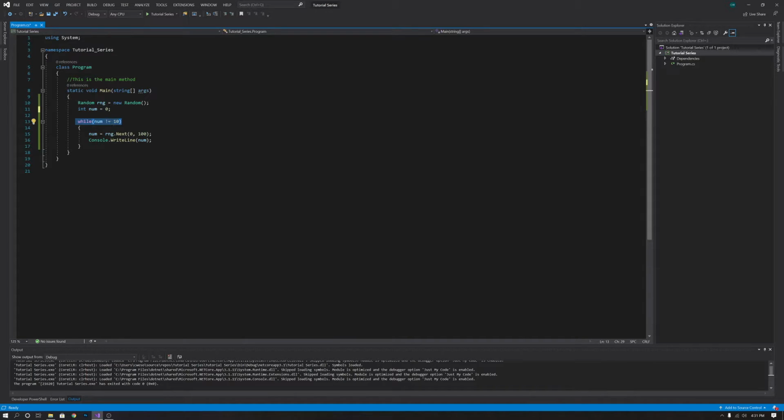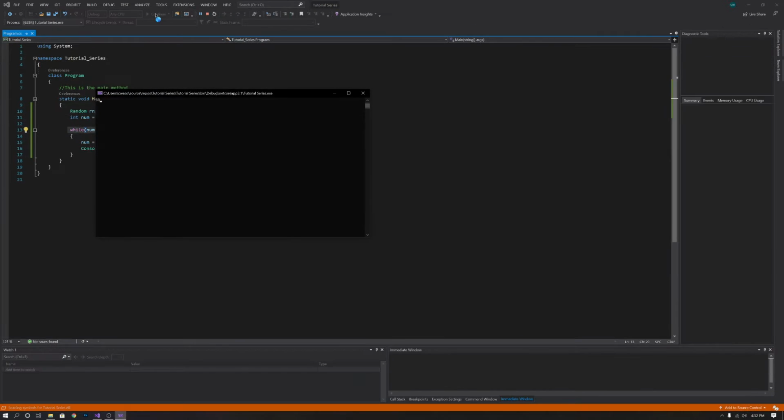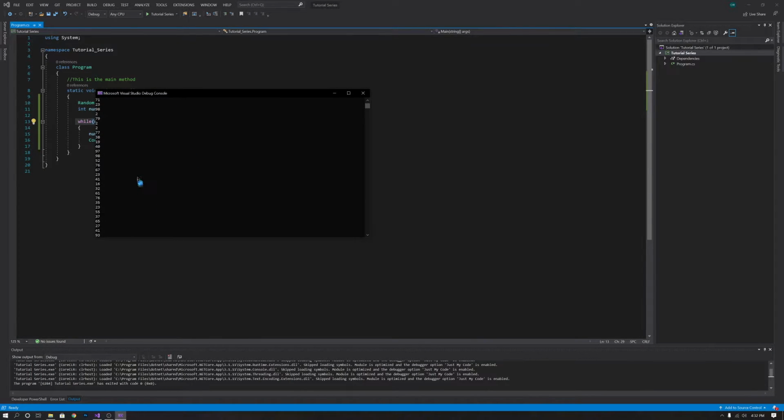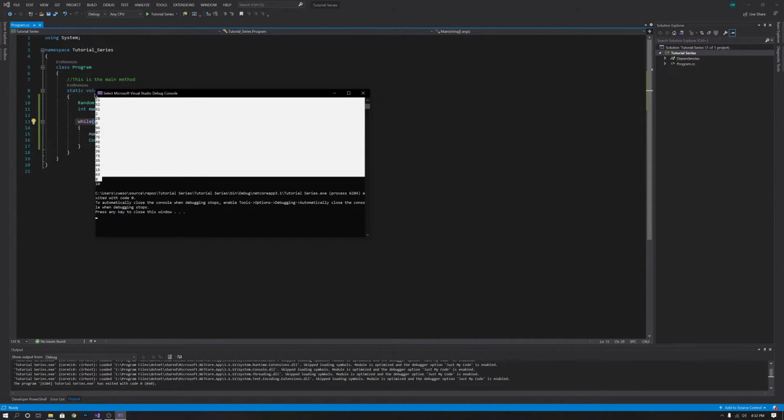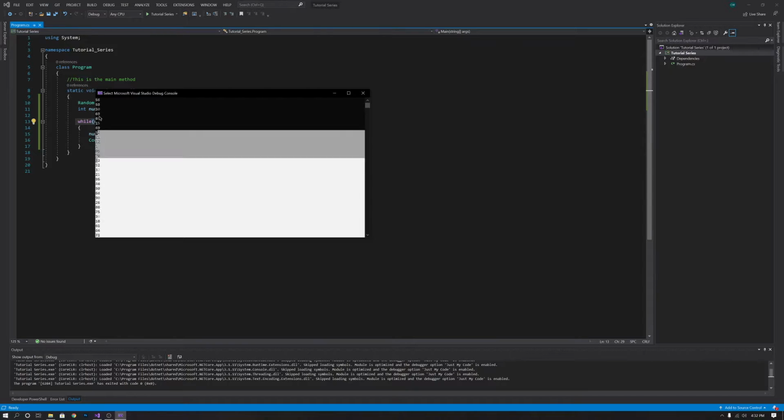So while num is not equal to 10, it's going to loop through however many times it takes until it becomes equal to 10. So let's go ahead and run it. So it ran a lot of times before it finally got to 10. And you can see that we got random numbers every time. I don't know how many times it's looped through, and I'm sure we could keep track of how many times it did loop through. So let's actually do that.